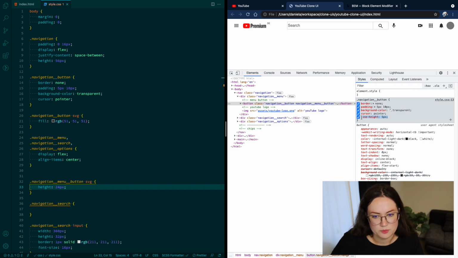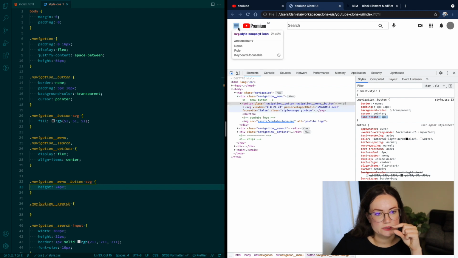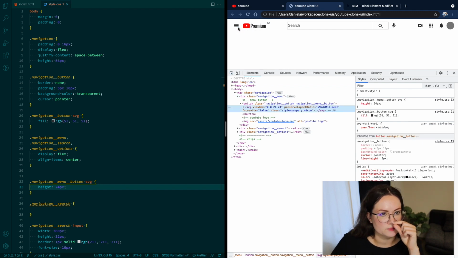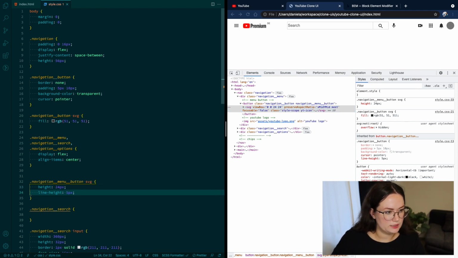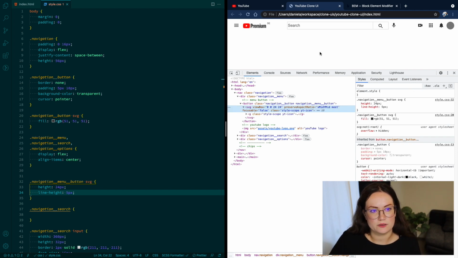Line height basically shrinks the space inside of the button. Before that we used to have more space in there, so the line height was quite tall, quite large. Now it's not going to be. So line height is going to be this one, and it's going to affect only this specific button.